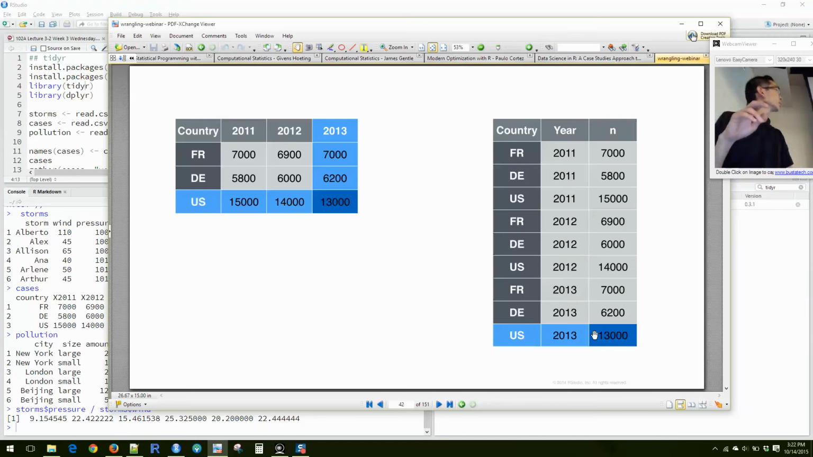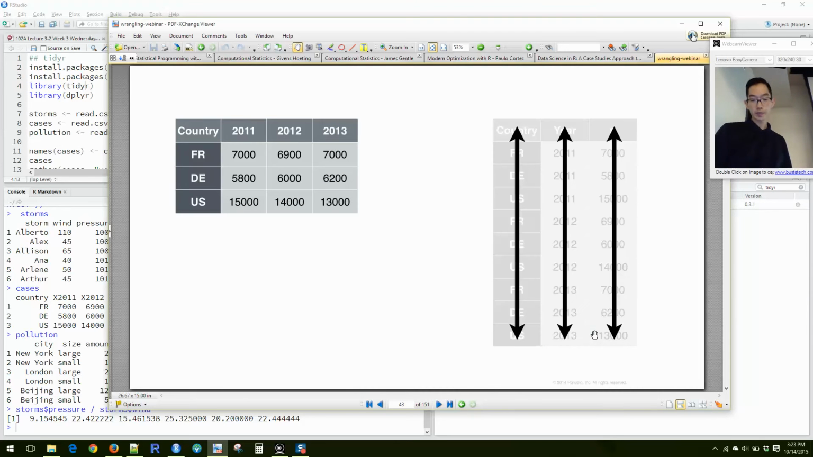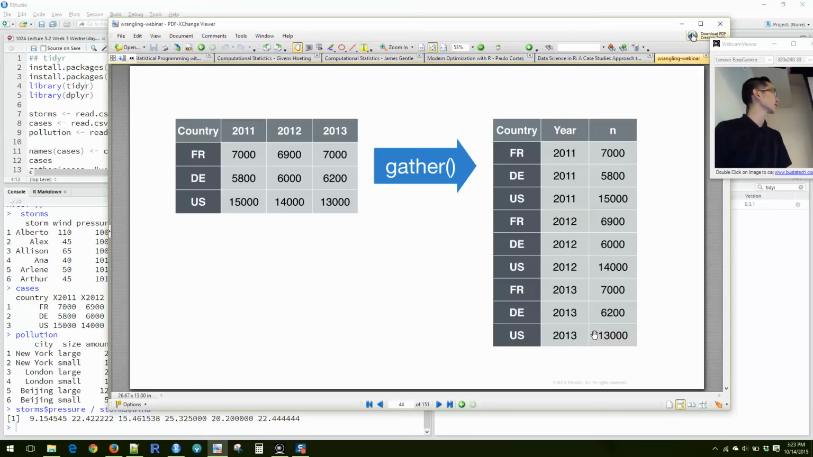All right. So the command we're going to use in R. So this is to show each column has its own thing. The command we use is gather. If you've got data in separate columns and you want to put them into one column, the command you use is gather. And what we're doing is we're going to take these numbers, 7,000, 5,800, 15,000, and we're going to use the column heading 2011 as the indicator of what the value year should be.